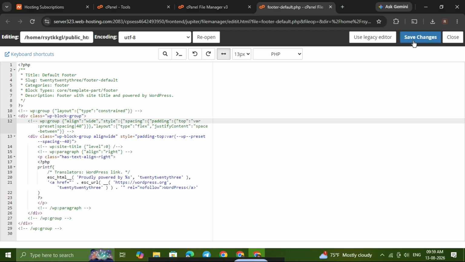And that's it. You've successfully edited WordPress files from cPanel on Namecheap hosting. This is a very handy method for making quick site updates when you need direct access to your WordPress files.